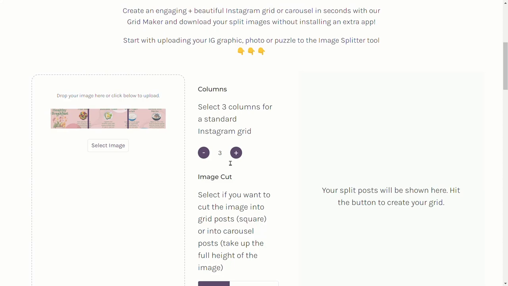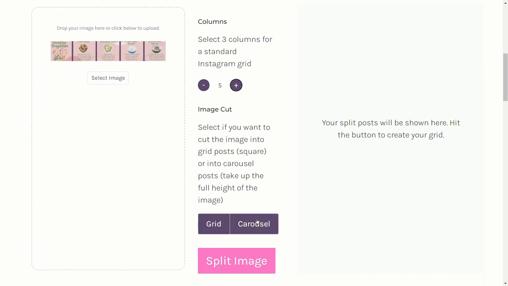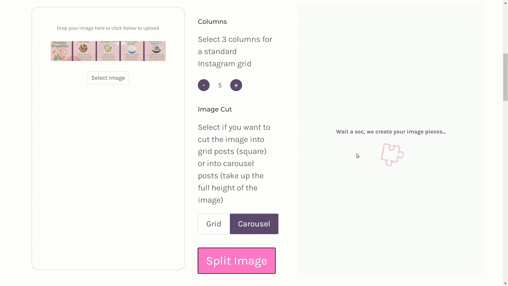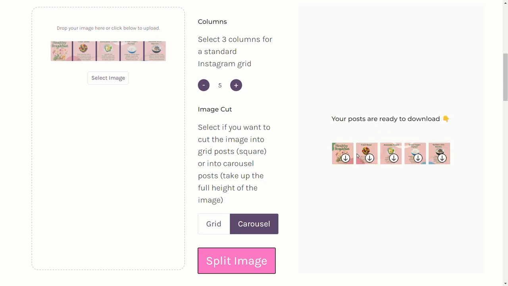And increase the column to 5 and select Carousel Image Cut and click Split Image. Download all the images and enjoy.